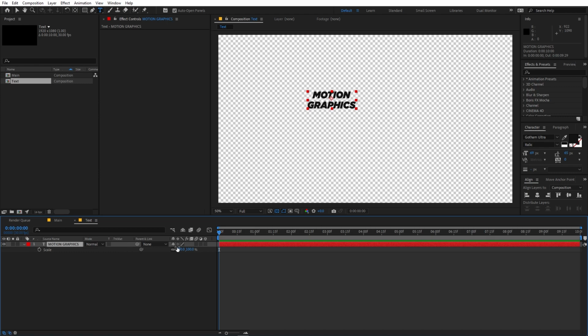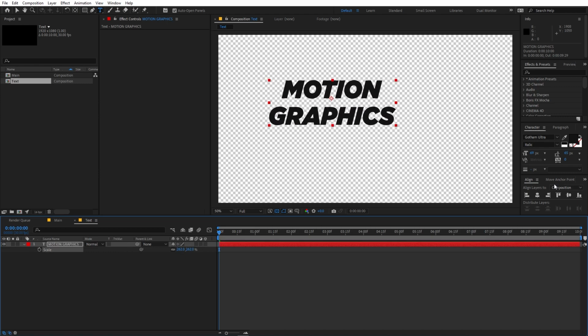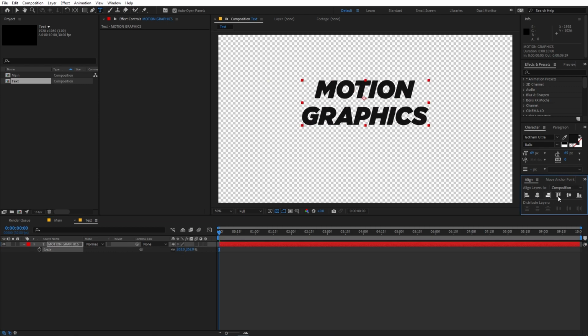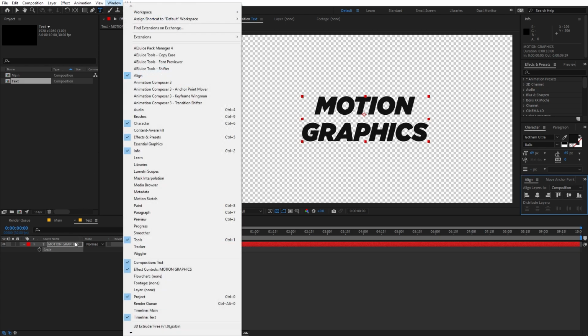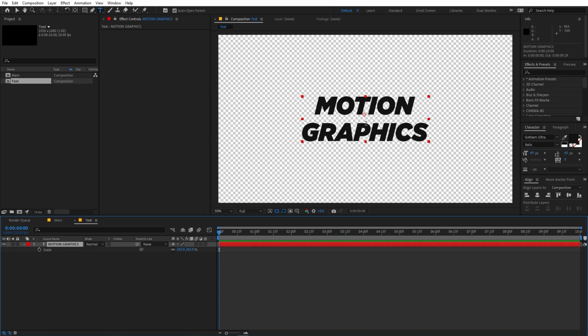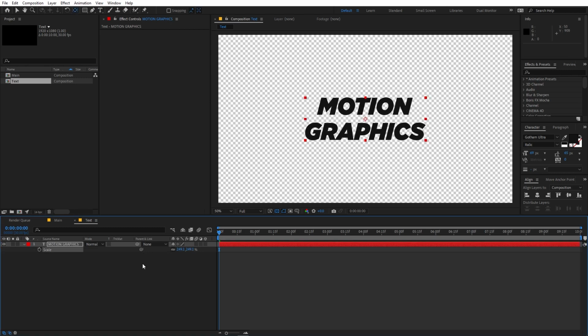Now we can select this and let's press S to scale this up. Now we can place it into the center of this comp using the align panel. If you're not able to see this, then you can go to Window and from here you can enable it. Now let's make the anchor point in the center. For that, select the layer, hold down the Control key and then simply double click on this. Now we can also make this a little bit smaller, just like that.